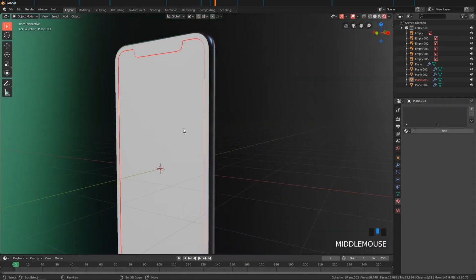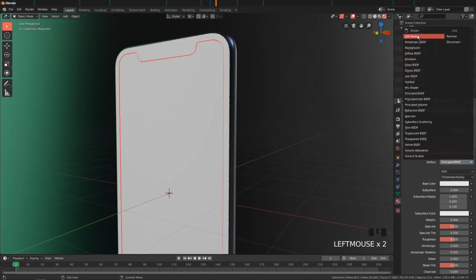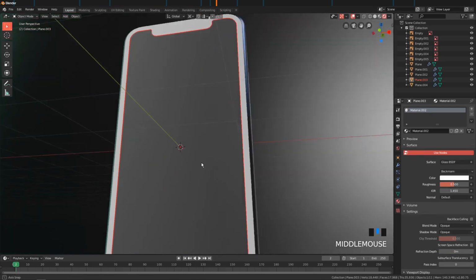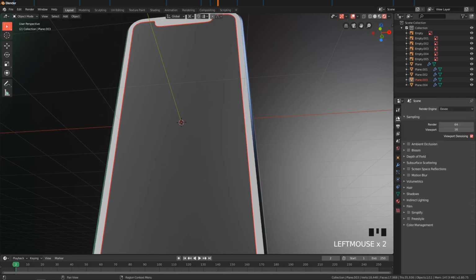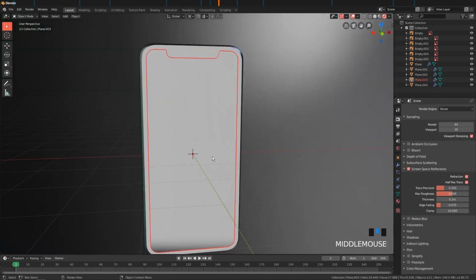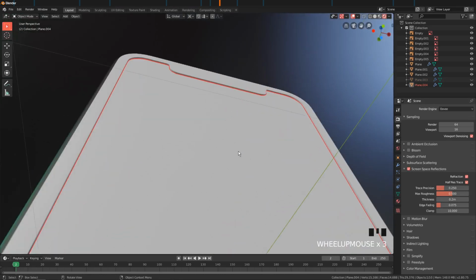Now we're going to grab this screen. I'm going to go new and give it a glass. Once we've given it a glass, we're going to need to go down under the settings and turn on screen space reflections, and then under the render settings, turn on screen space reflections and refraction. I'm going to hide the glass for now while we work on the actual LED behind the glass.